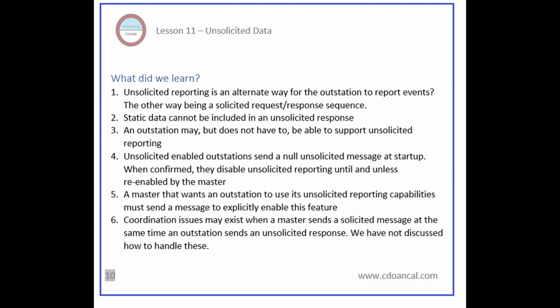Not so hard, huh? What did we learn? Unsolicited reporting is an alternate way for the outstation to report events, the other way being a solicited request-response sequence. Static data cannot be included in an unsolicited response. An outstation may, but does not have to, be able to support unsolicited reporting. Unsolicited enabled outstations send a null unsolicited message at startup. When confirmed, they disable unsolicited reporting until and unless re-enabled by the master.